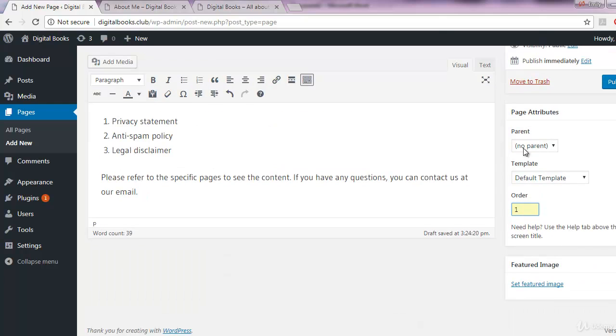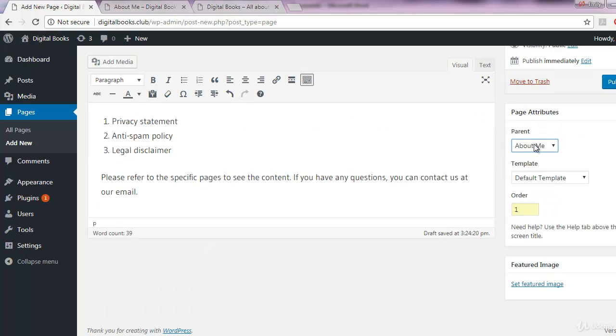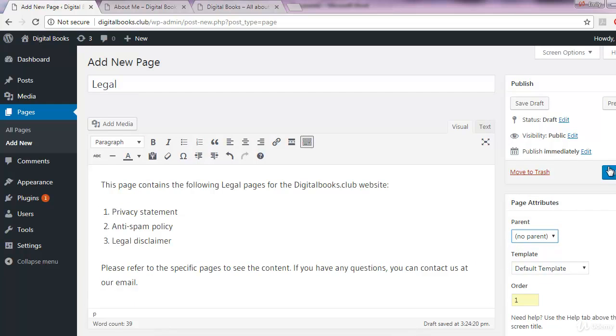And you can see here there's a parent section, but I want this page to have no parent because this means that the page is a main page. If you choose a parent page, for example about me, then this will be a sub page of the parent page. But this page is going to have no parent, so let's just click no parent. Then let's click publish.